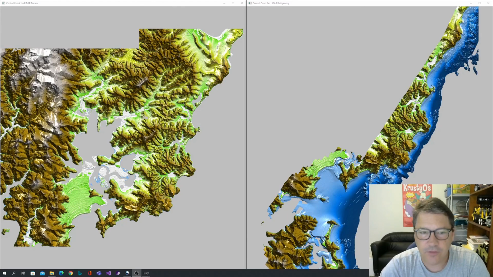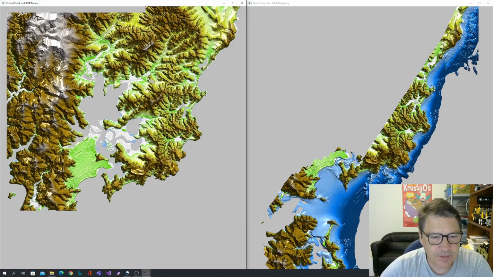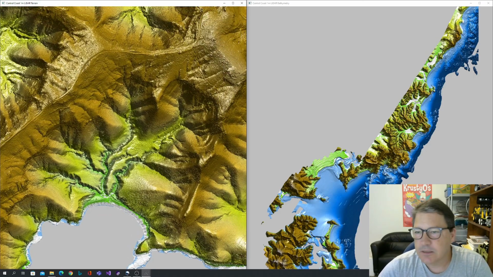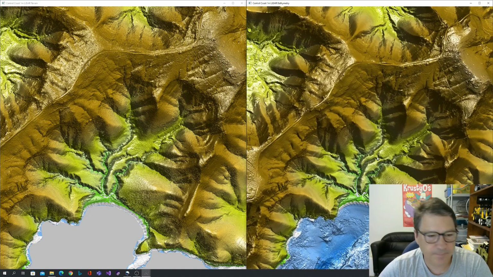Just wanted to do a third quick comparison here, and that's between the 1 meter terrain LiDAR from 2008 and the 1 meter terrain bathymetry and terrain LiDAR from 2018. So let's just zoom in to the same area.